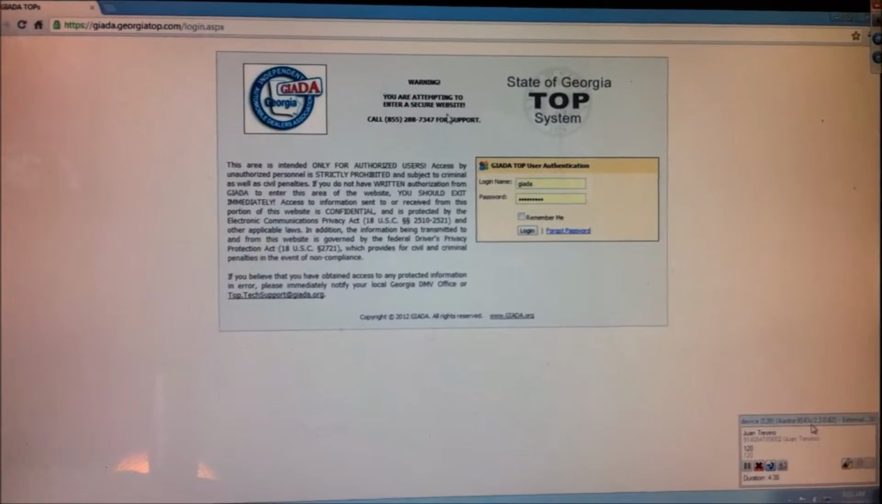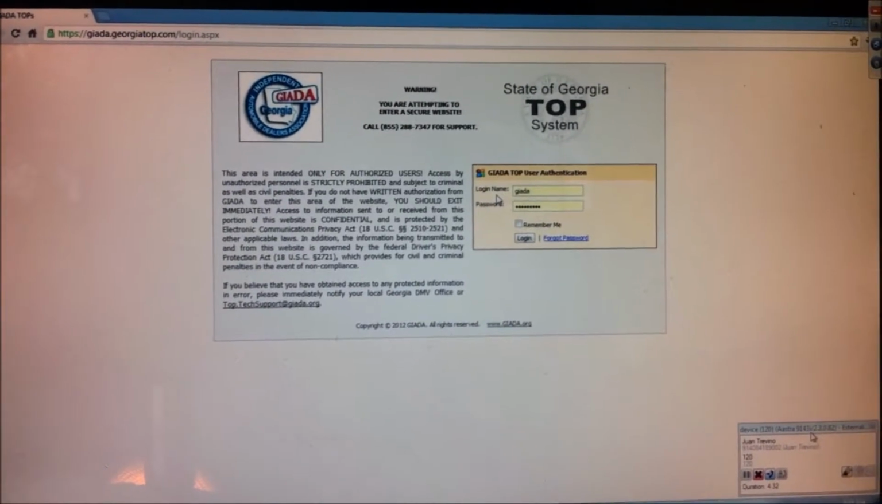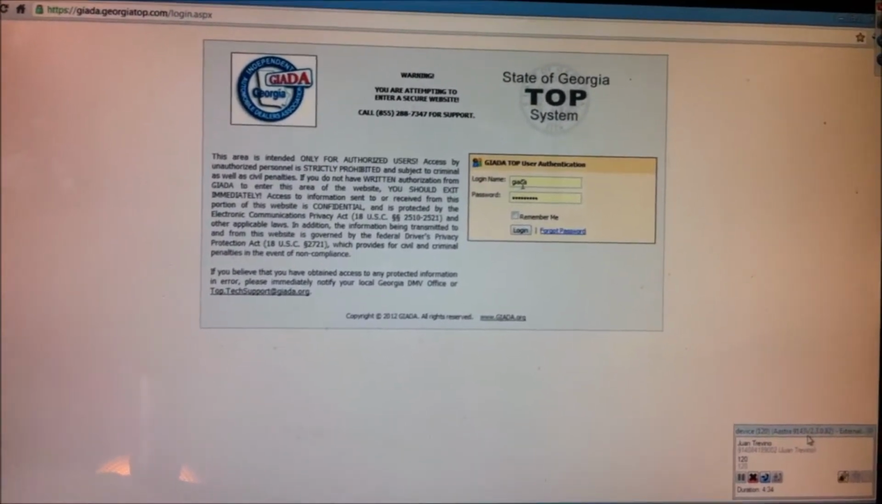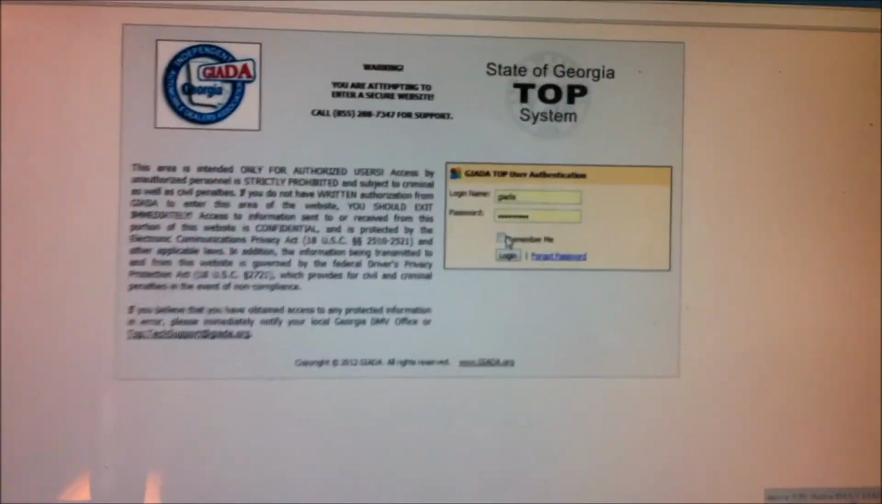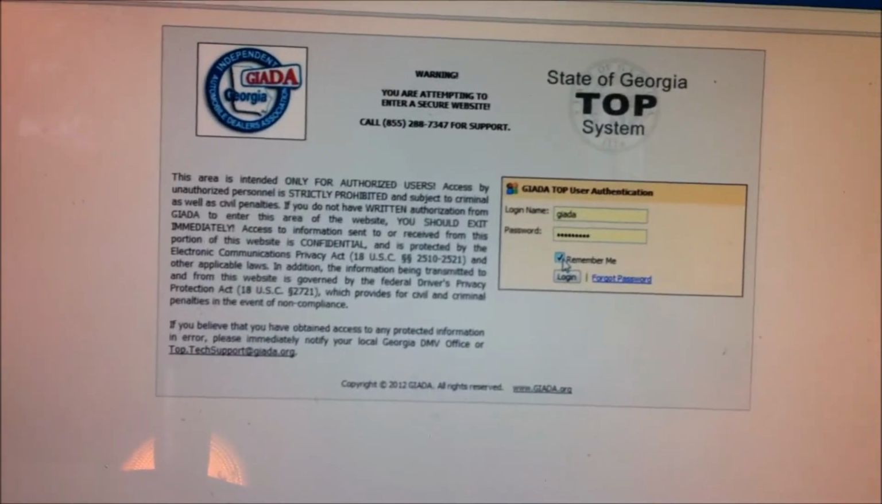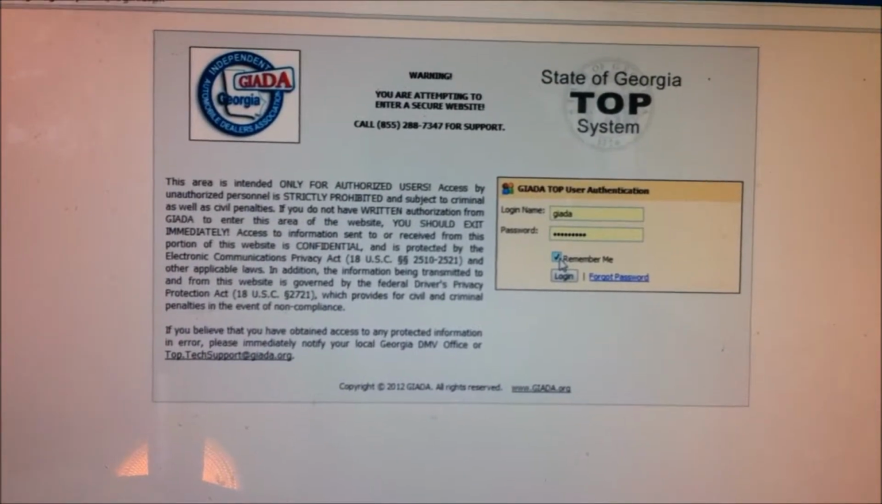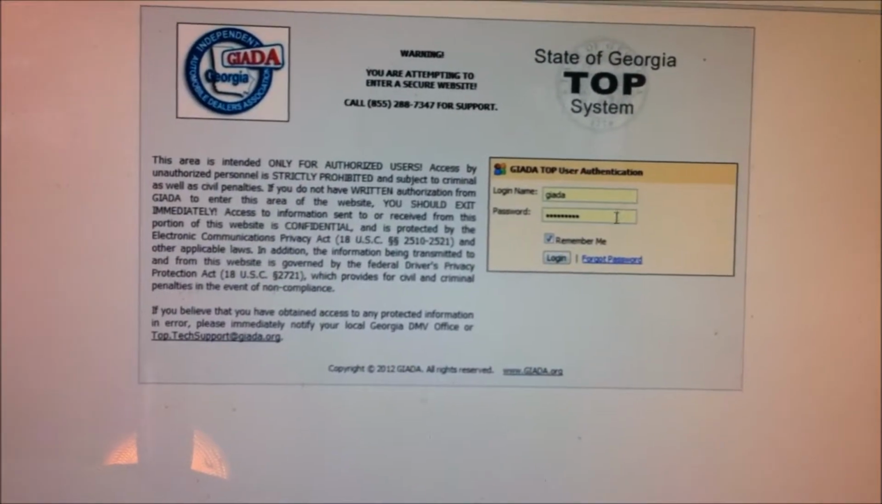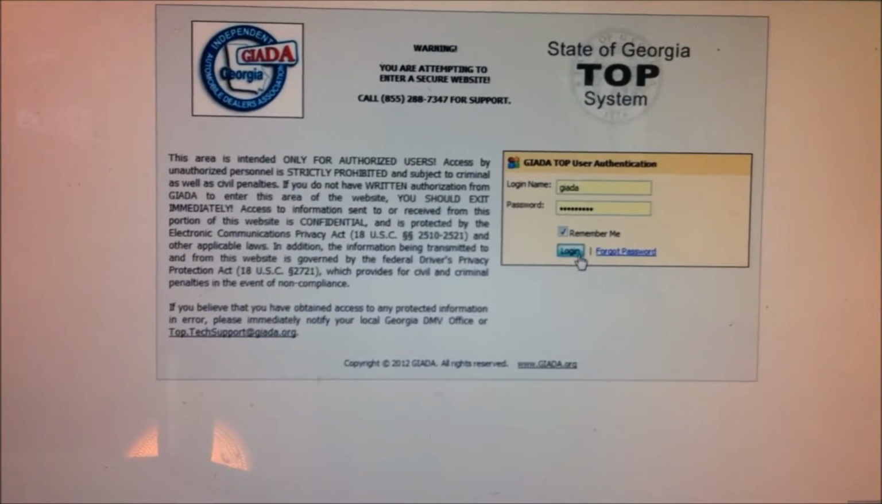going to look like. You will also receive a username and password. You'll put that information in the first box. You'll also have a remember me box. You can click that box, and the next time you log in, your username and password will be automatically listed there for you, and all you have to do is click login.